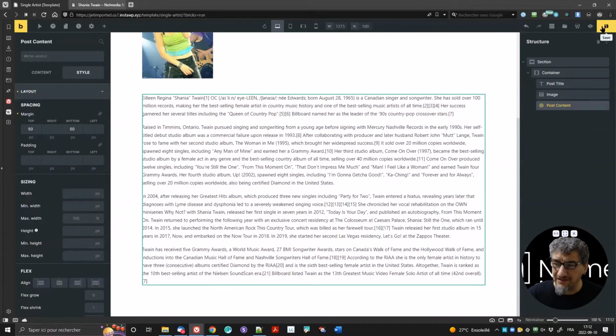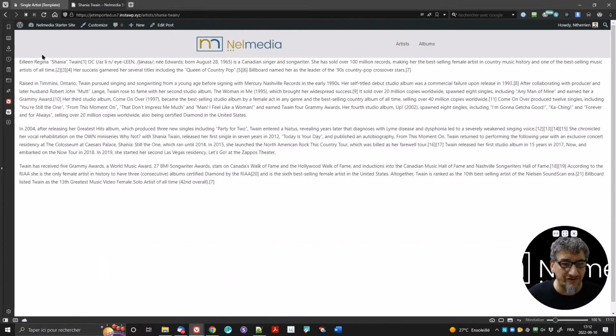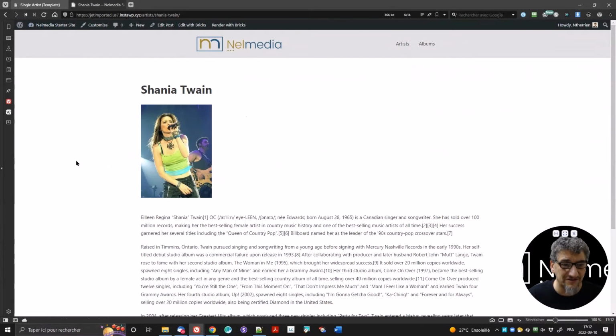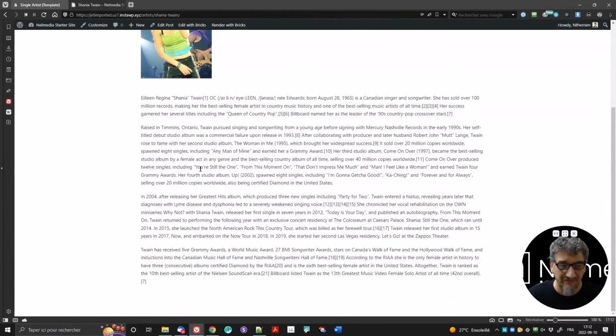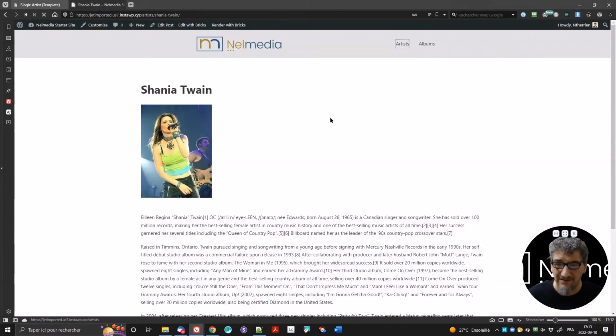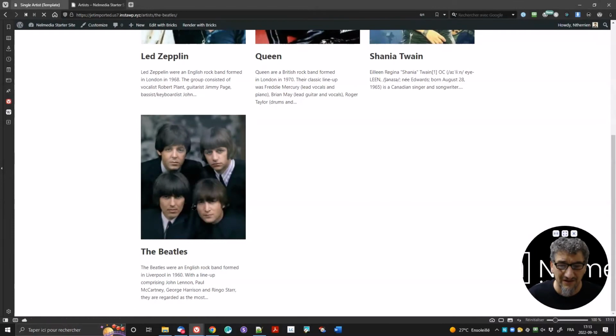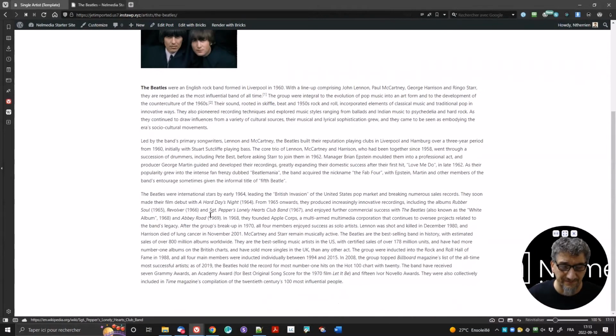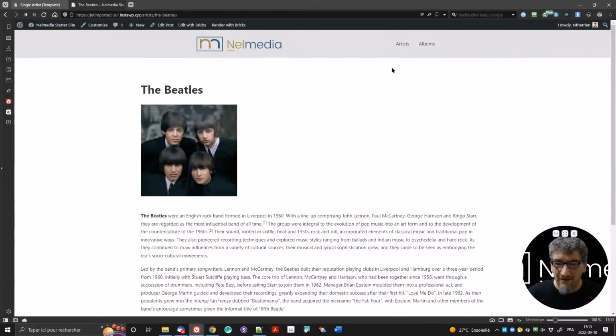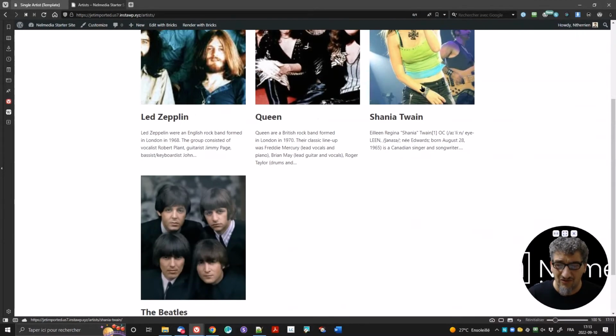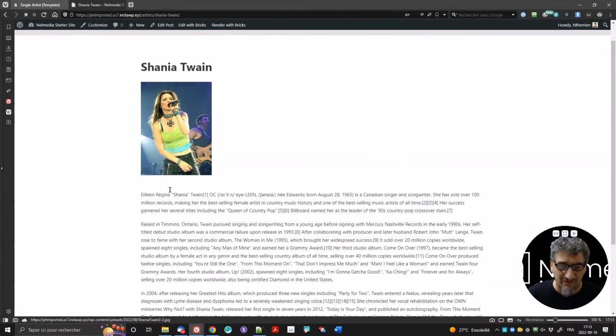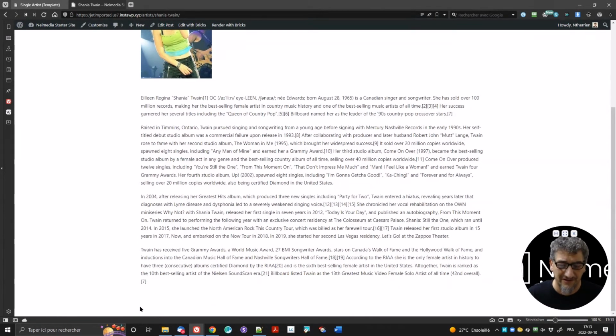All right, so this is the simple version. Let's refresh this. And as you can see now, everything is working as expected. And I can see any other artist as well, and they will all look the same. Now, let's push that one step further. I want to be able to show all the albums on the artist page. I want to show all the albums that this artist has done.